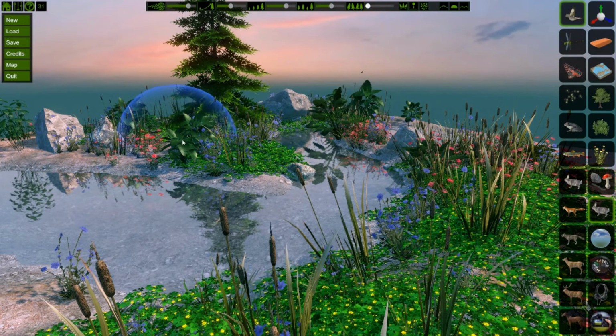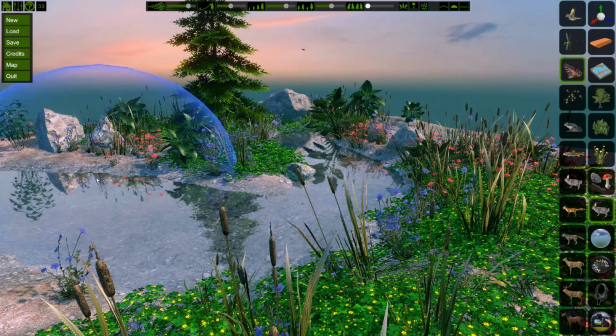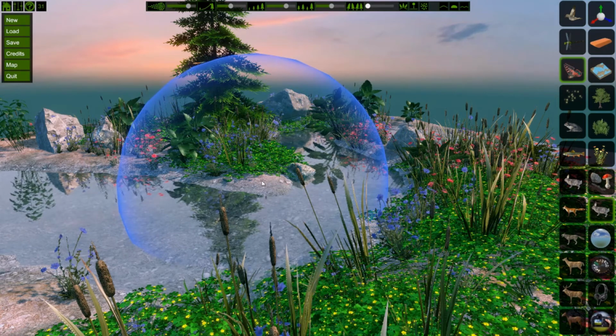So, as you see, I have the little blue circle. You scroll up, it makes it bigger. Scroll down, it makes it tiny. Oh, look, there's a little hummingbird coming around. Or a bird. That was a hummingbird. And some more butterflies. Oh, look, there's a butterfly! Oh, look, it's a brown butterfly!